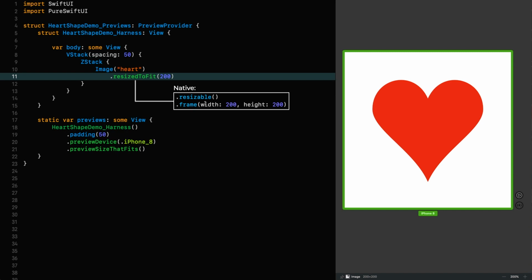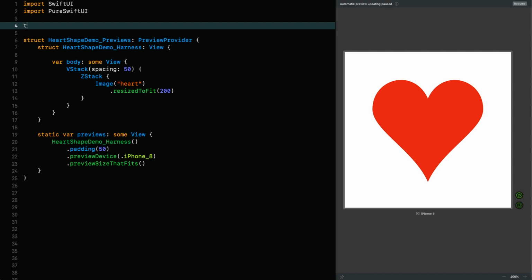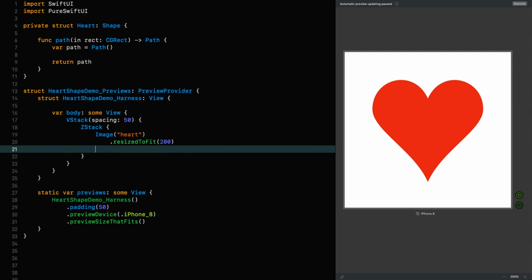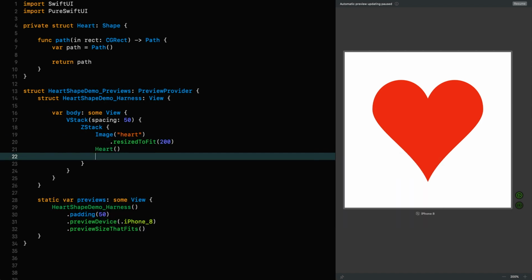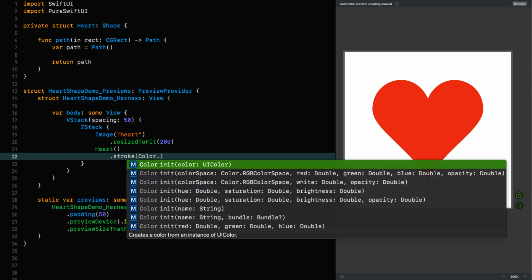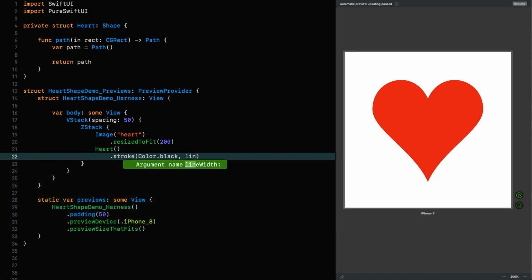The next thing we're going to do is define our shape. Okay, that's going to be the thing we're going to be creating. Right, so we'll put that up here. We'll call it Heart, and then we will put it over the top of the image like that. We'll give it a stroke of a black color with a line width of 2 so we can see it nice and easily.